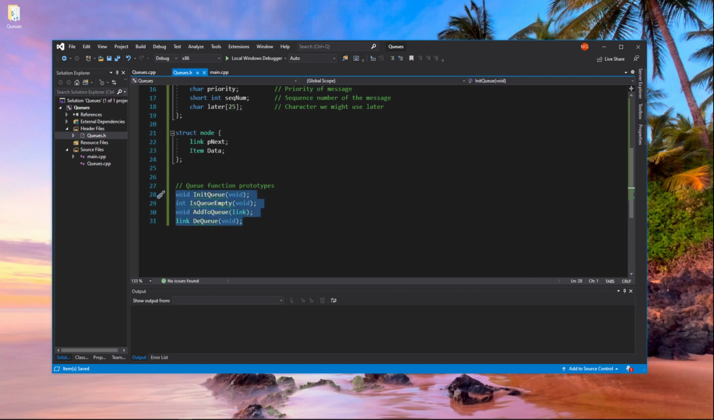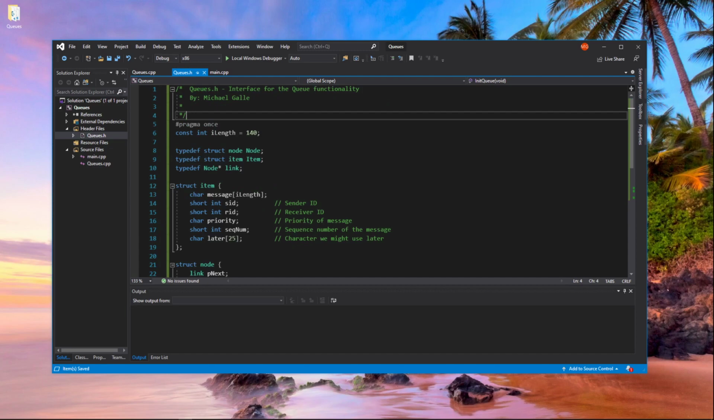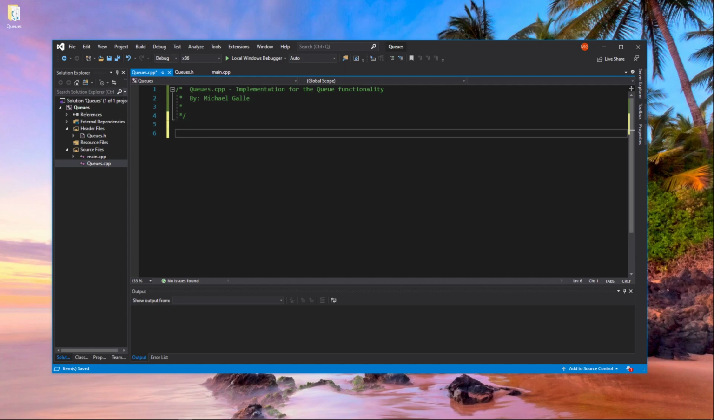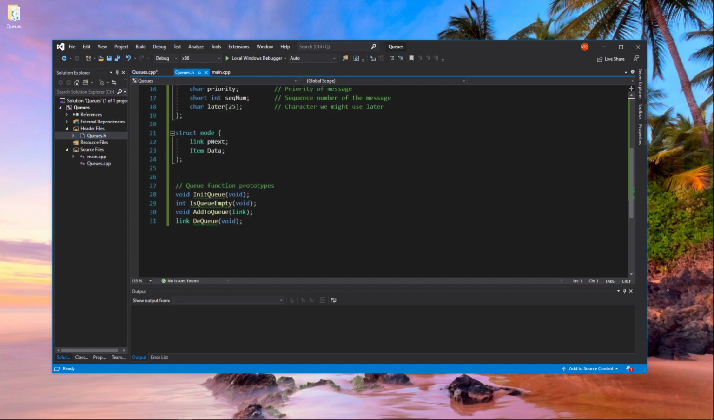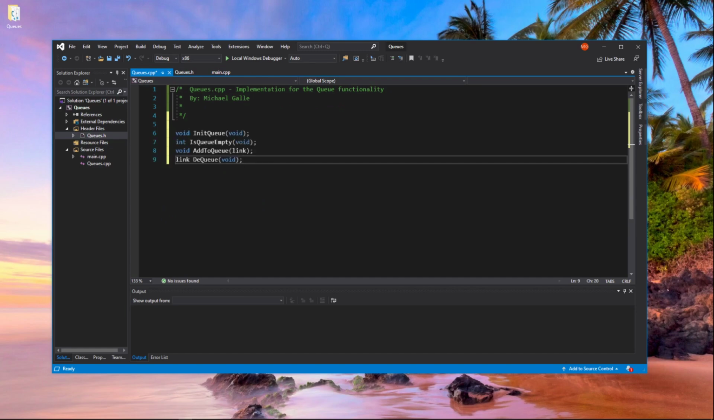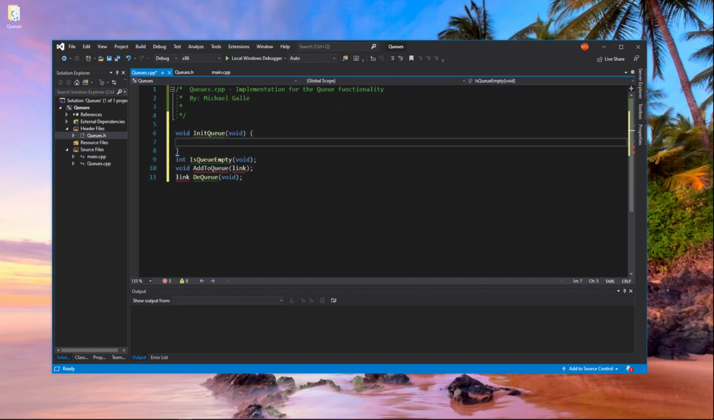I'm going to copy these prototypes. Actually, let me do this. Let me grab this, control, copy, go into Qs, and this is the implementation for the Q functionality. It's dot cpp or dot c, whatever you like, it depends on your file type. And then here we want to put the implementation. So we'll go back to Qs.h. I'm going to grab the prototypes so that they're all spelt exactly the same and I don't make any mistakes. I have to go to Qs.cpp, go here, and convert them from statements to function definitions.